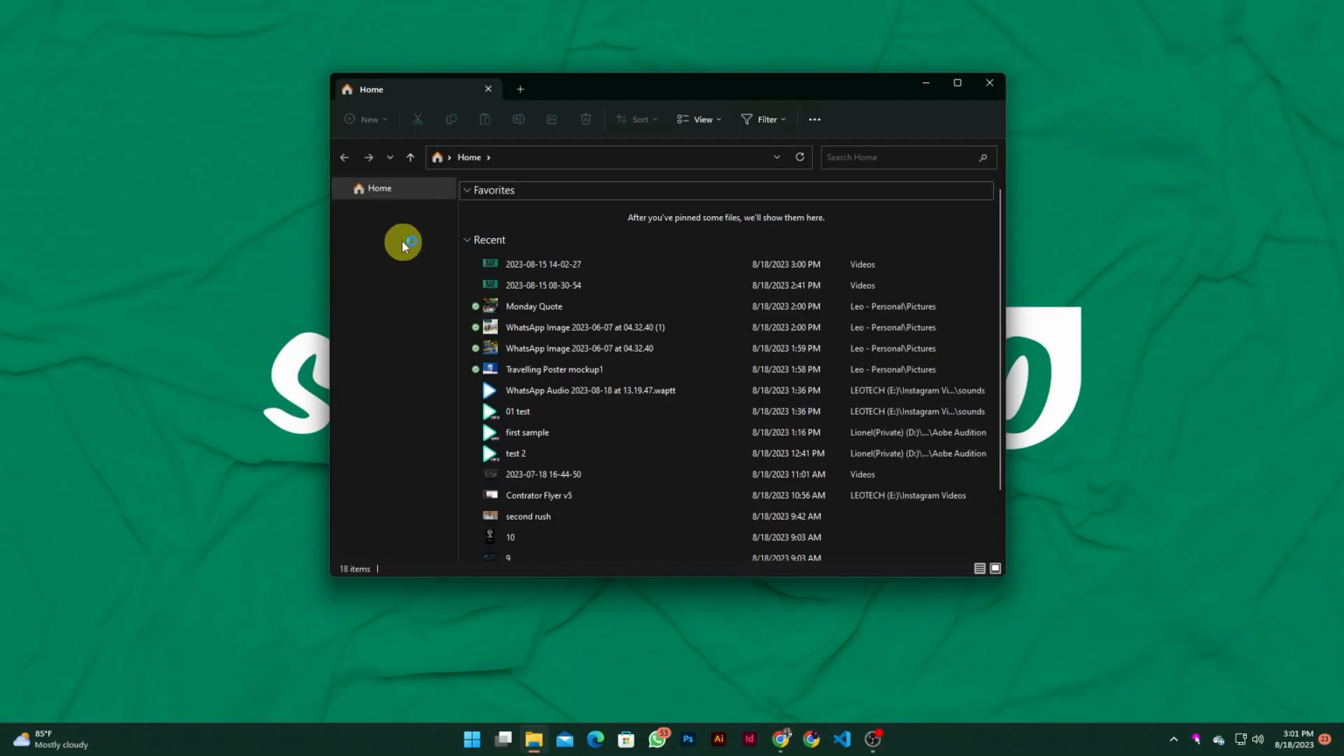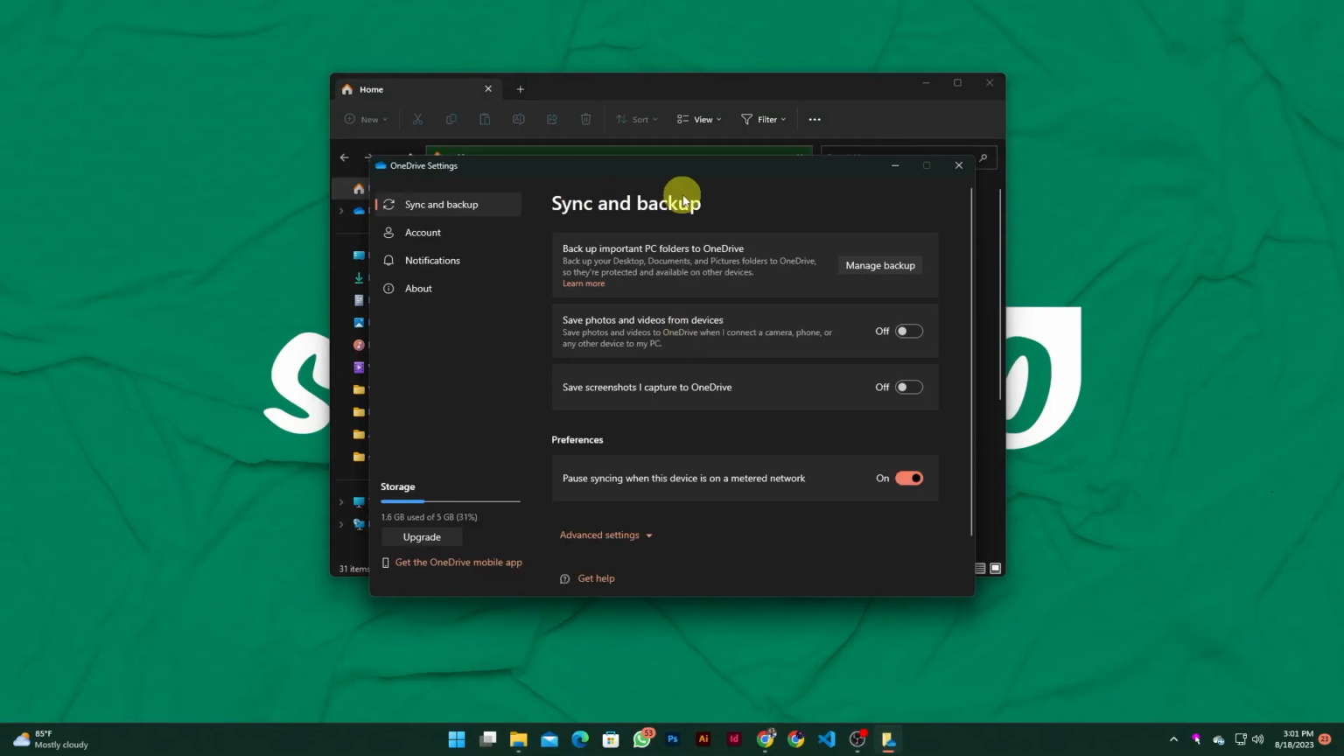All Windows 11 users fall into this issue of automatic synchronization of files into OneDrive. Today, I will walk you through how to disable OneDrive automatic synchronization on Windows 11.